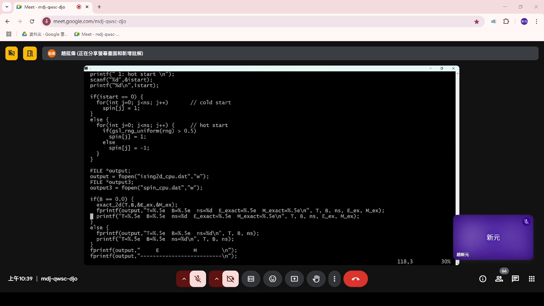So for b equals 0, I can use the exact solution to compute the values of the energy and magnetization. This magnetization is the spontaneous magnetization. The 2-dimensional Ising model is a very interesting system because it has spontaneous symmetry breaking. At high temperature, the magnetization is 0, because all the spins are random.